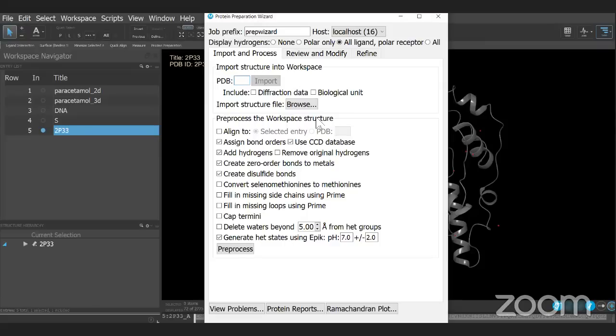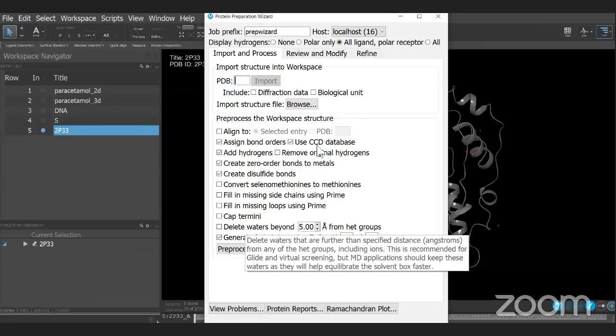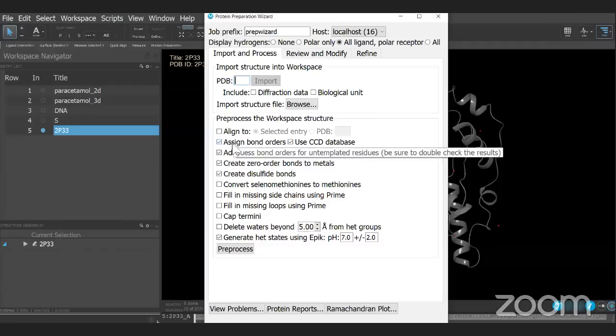Now, when you want to go to the pre-process workspace structure, there are so many options that are available to you here. So the first option that we have is assign bond orders. Now, what this option does is it's going to assign bond orders to your atoms in your protein ligand complex. What it means is, let's say you have a COO and it's missing a hydrogen. It's going to assign a hydrogen.